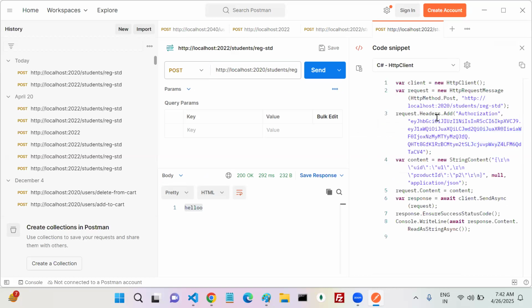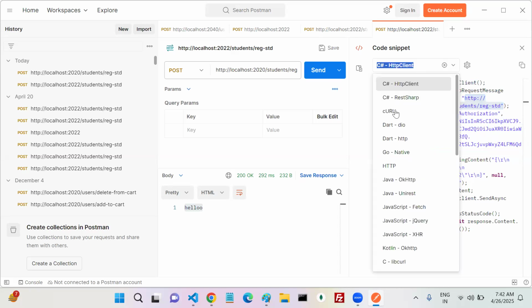For C sharp, if you want to connect, there is HttpClient, one class. By using this one you can send a request and get the response. This is C sharp. The next one is like cURL, the next one is like .NET. Like this, multiple things are there.